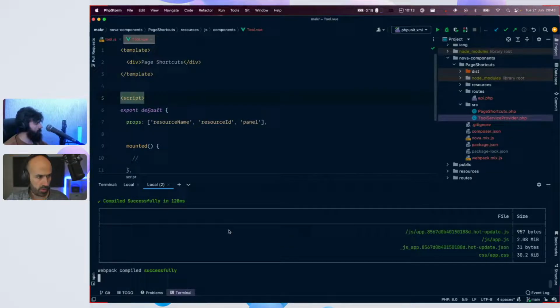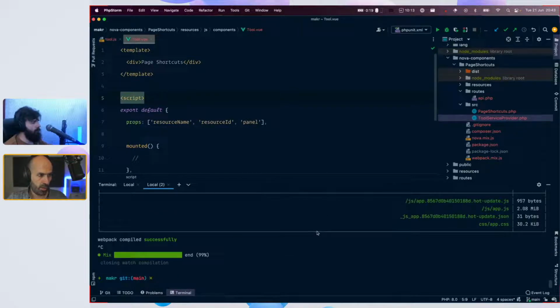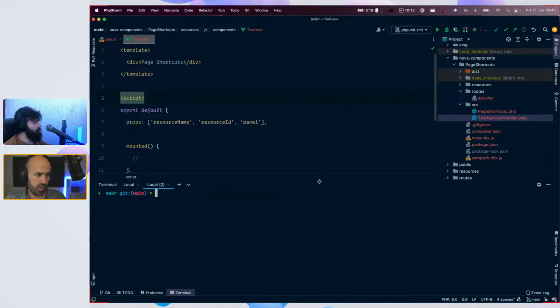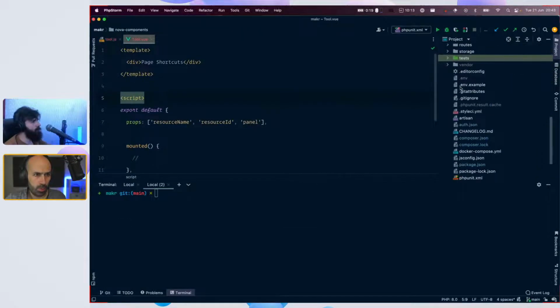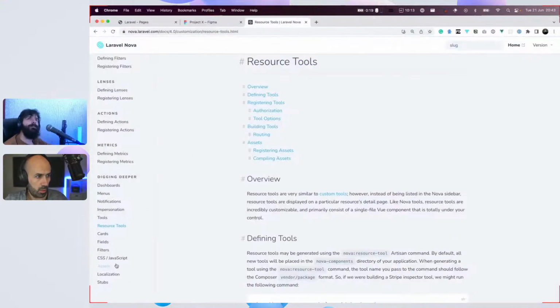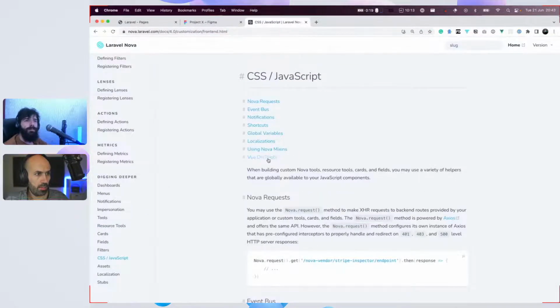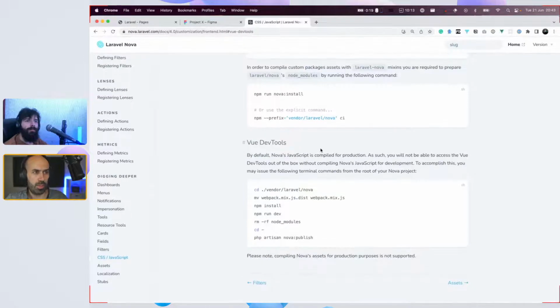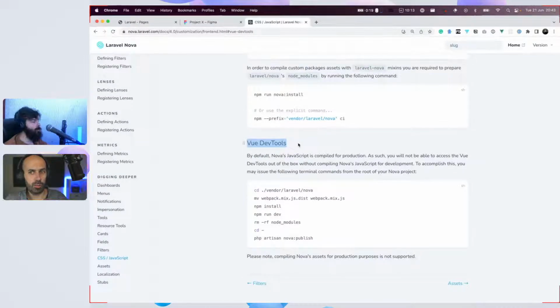I will stop the other compilation that we didn't even need because we are just in Nova. But what I will do is follow along. I know the drill, but let's go to the documentation. Why am I doing this? Because in order to have Vue DevTools, we need to also compile the Nova project as dev, or else Vue DevTools will not open the pane.